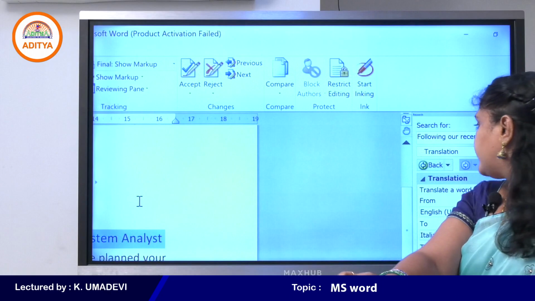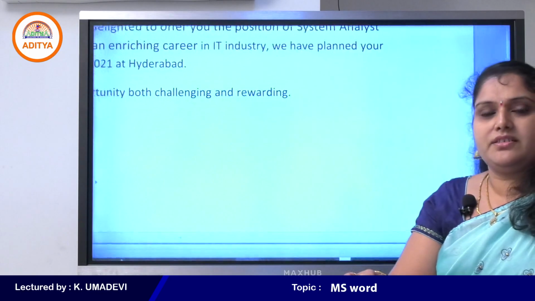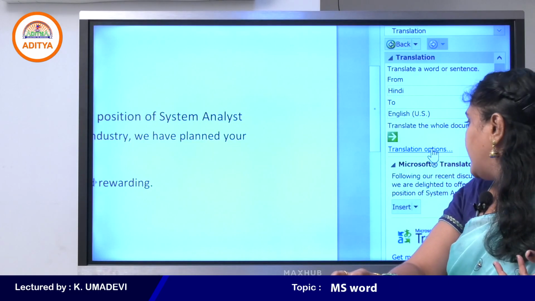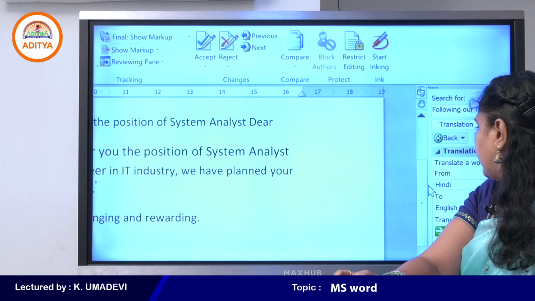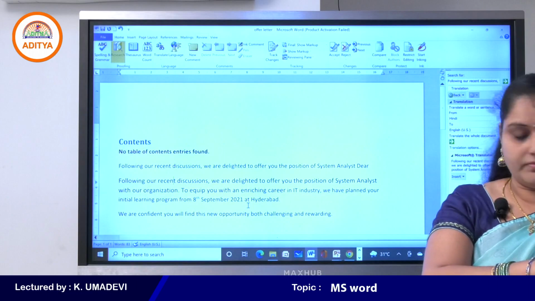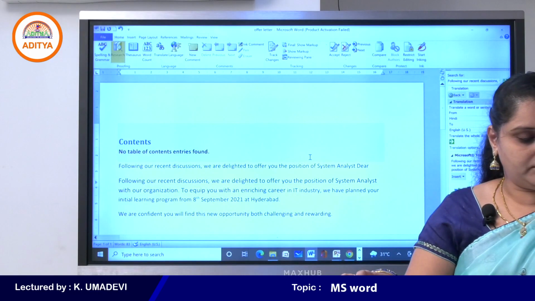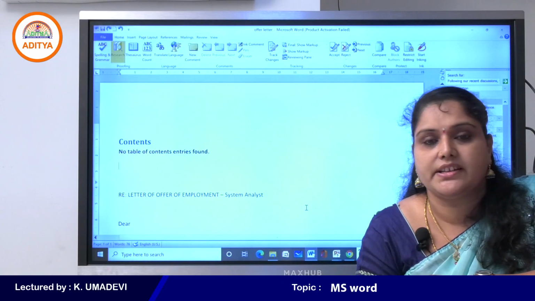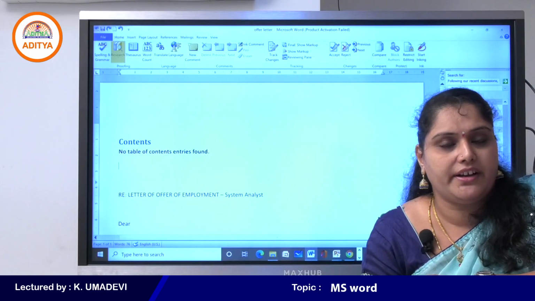Again select the same text. From Hindi, select the source language first and then English US. Again select English US and click on insert. Okay students, again select the same text and you can select the source language and select English US in the two drop down list boxes. Clear, students?